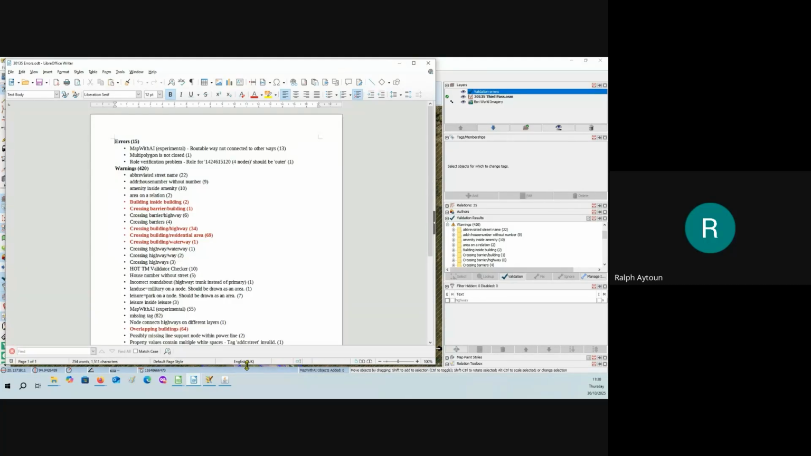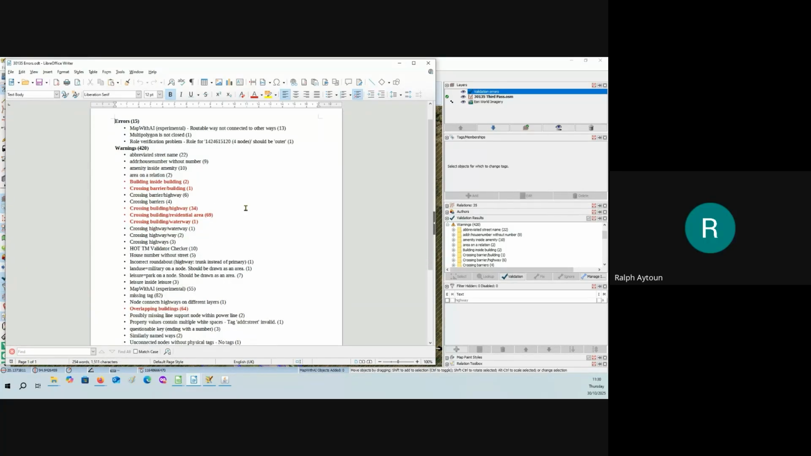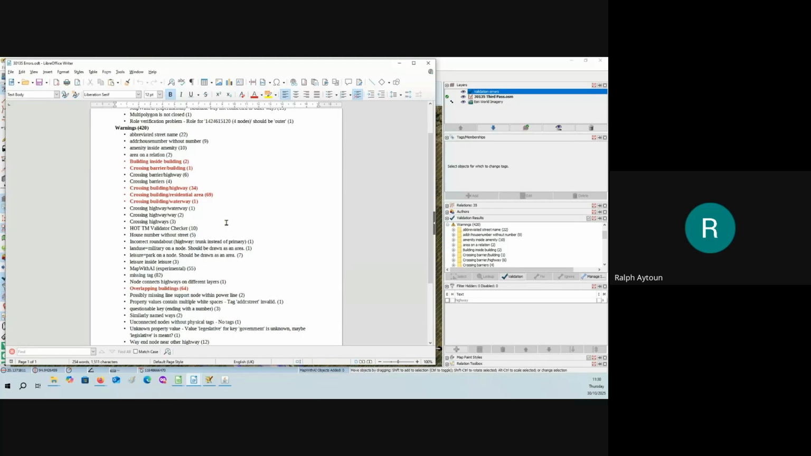Because this is only a buildings project, the kind of things that I shouldn't be seeing on this list of validation results is a building inside building. There were 2 of those that were missed. Crossing a barrier and a building is crossing. Then there's this one, which is considerably worrying. Crossing building highway, 34 instances. Crossing a building residential area is quite a common one. There were 69 instances of that.